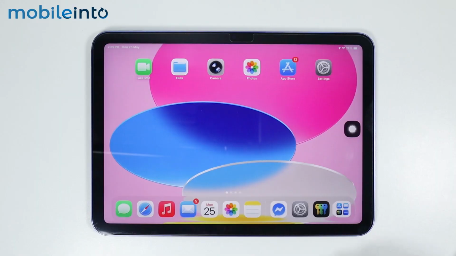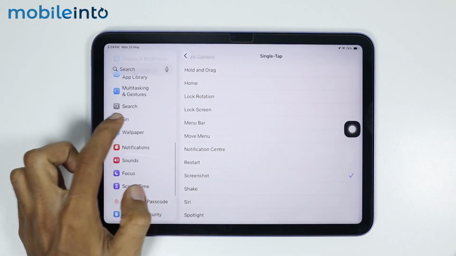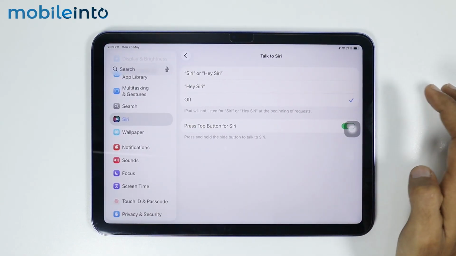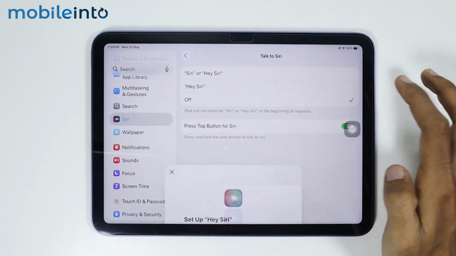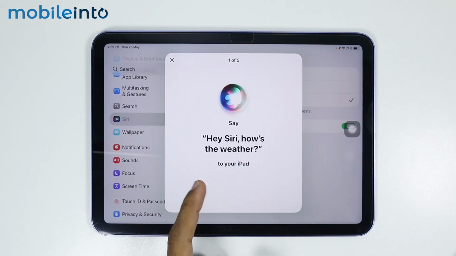Now for the third method, just go back to settings, but this time just scroll down and tap on Siri. From here, just tap on talk to Siri. Now if Hey Siri is disabled, just select Hey Siri from here. Now just tap on continue and say the following sentences.